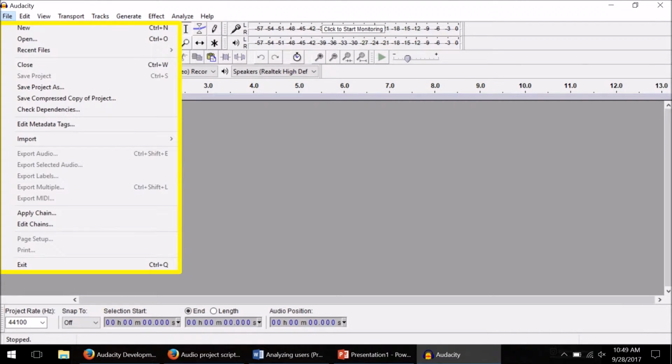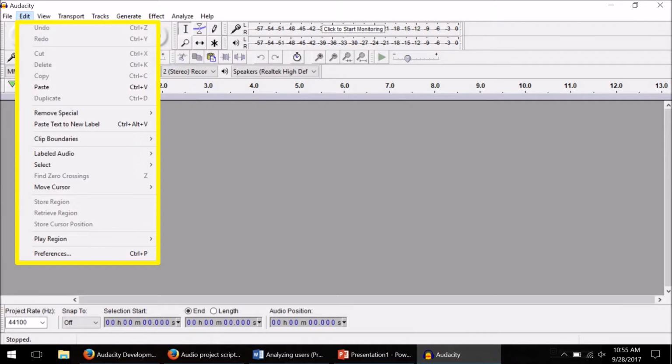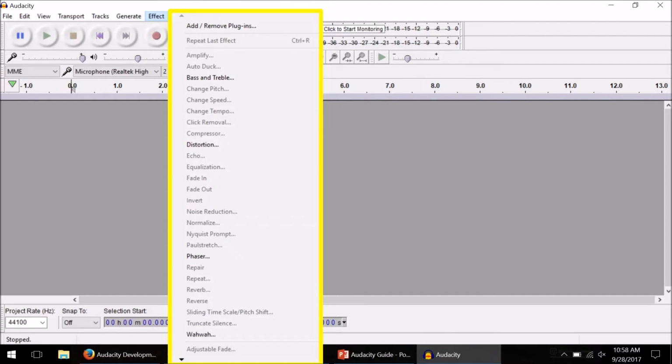You have your File one, which is dealing with opening projects, saving projects. You have your Edit, which is going to be dealing with cutting and pasting, and those are what we're going to be specifically using for this tutorial. And then you have your Effects, which are going to be things such as fading in, fading out, making your voice louder, making your voice quieter, making your voice deeper, making your voice maybe more high-pitched.